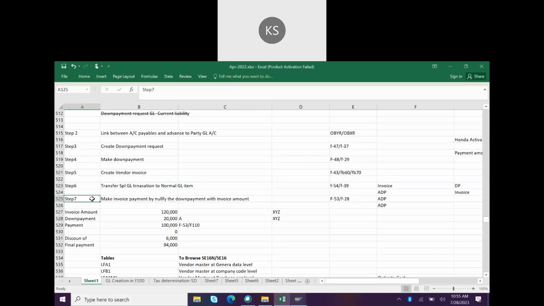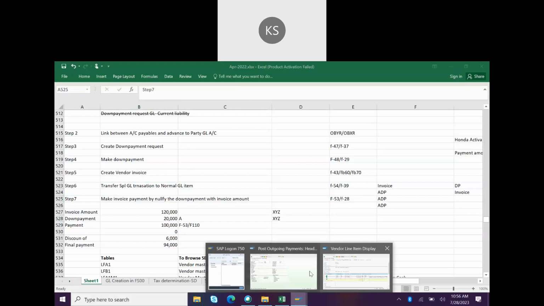Because if you have one or two payments you can do it, but if there is a requirement for bulk payments, then doing it with F-53 will take a lot of time. So in this case, how do we do it with APP? If you want to do this down payment process with the APP, the first thing you need is configuration.